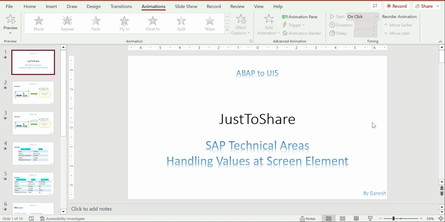So if you see screen elements compared to ABAP, we have a lot of screen elements over here. In ABAP, we have very limited screen components. I can see input box, button, option buttons, radio button, and how to read the value from those screen components from an ABAP perspective.